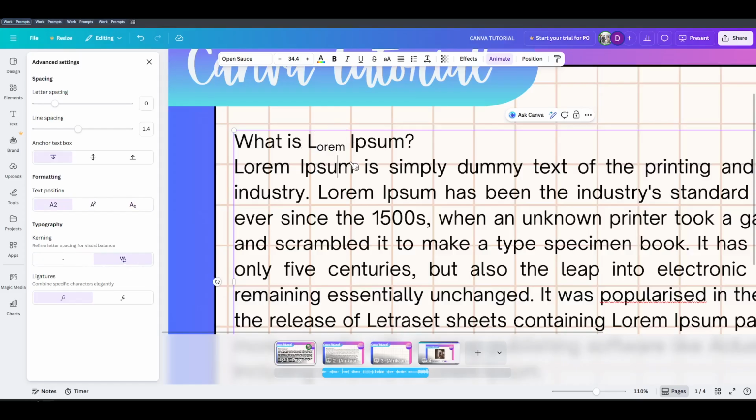If you want to remove Subscript or you clicked it by mistake, simply select the same characters again and click Subscript once more to toggle it off. You can repeat this process anywhere in your design. Just remember to highlight only the characters you want formatted.